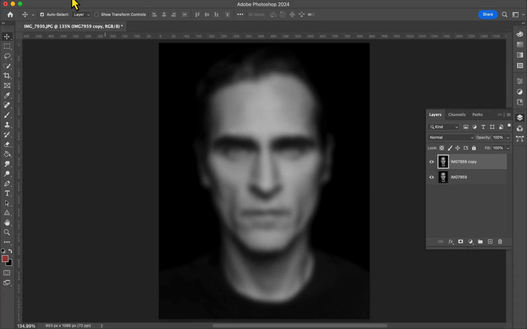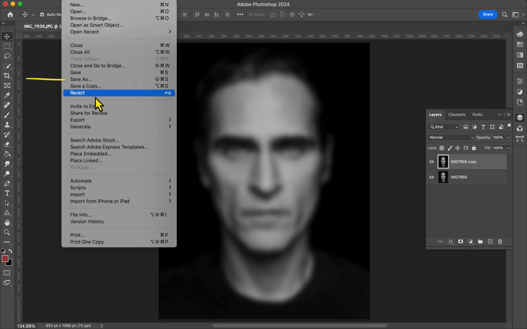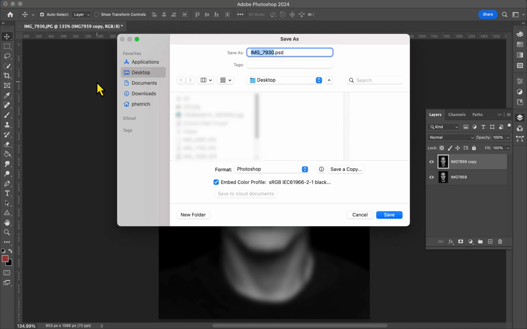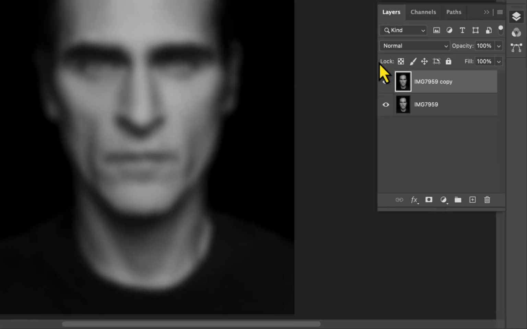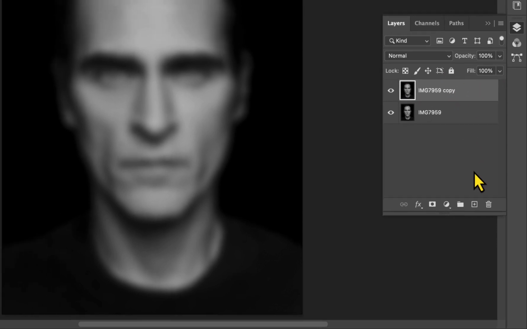Go to File, then go to Save As. Now, save it as filter. Now, this layer is not needed anymore. Delete it.